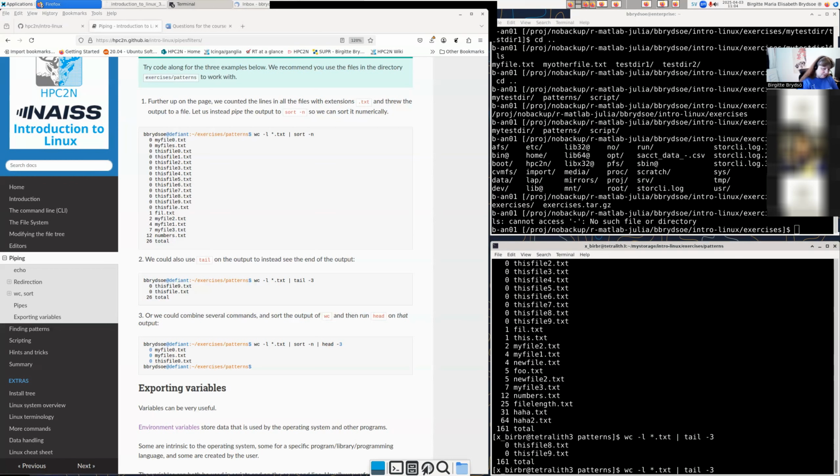I am going to modify this line here. So I am first counting the lines of all the text files. I am sorting them numerically. I am taking again this output and I'm sending it to the command head in this case.